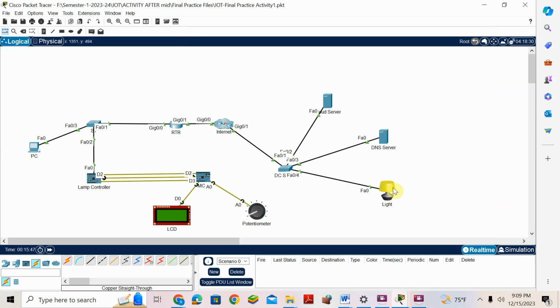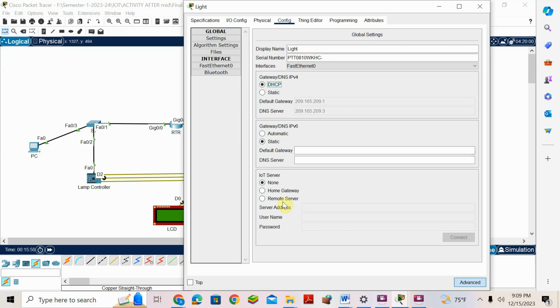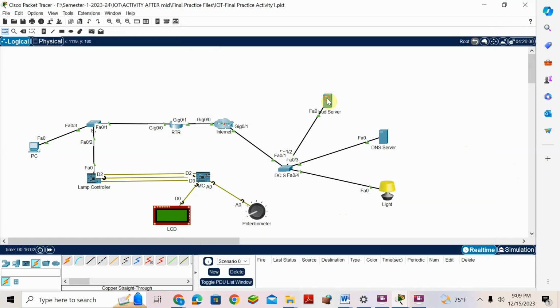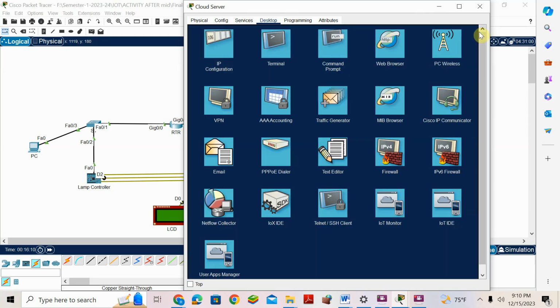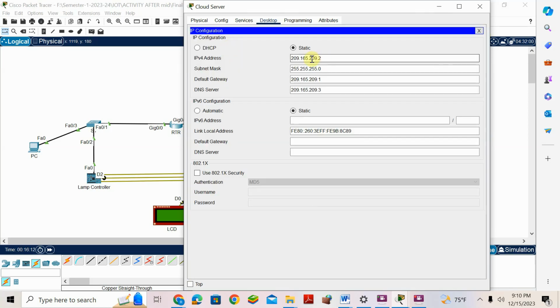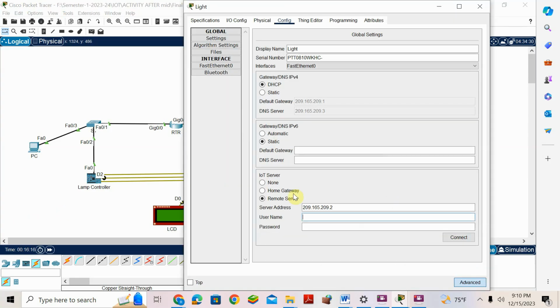Same thing, connect the light also. Go here and put the IP address of the IoT server. Where do you get this address from? You have to choose the IoT server, either none, home gateway or remote server. Actually we have a remote server here, that is the IoT server. What is the IP of that server? The IP is actually here. It is 209.165.209.2. That is the IP you want to mention for the remote server.